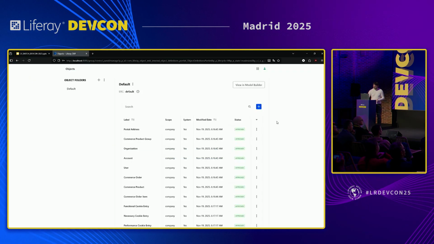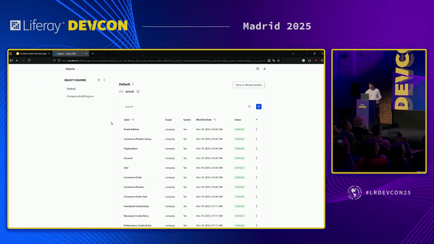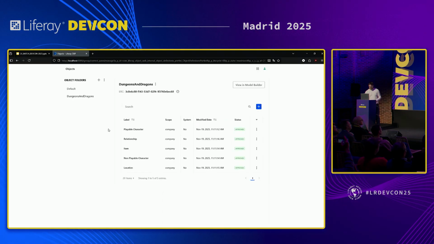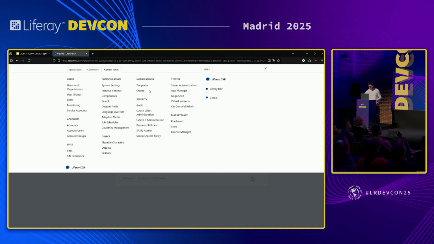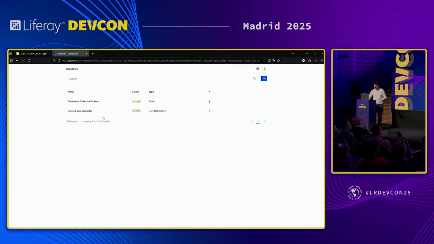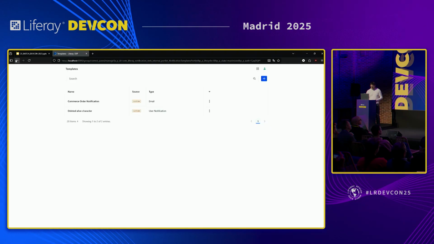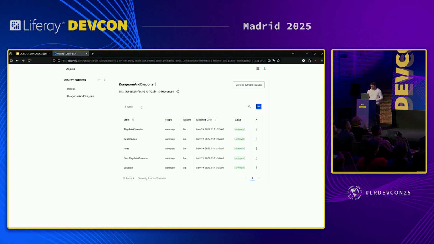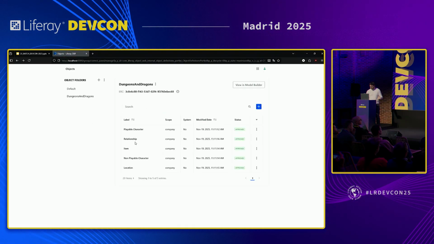Now we come here, we refresh. And here we have everything created. Here we have even our notification templates in this case, because here we exported them. And everything's running OK.